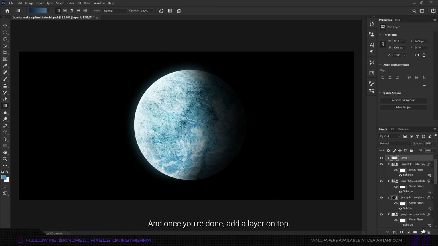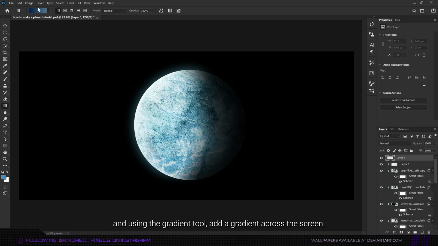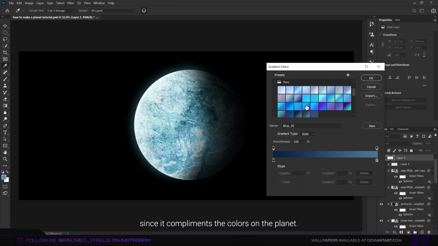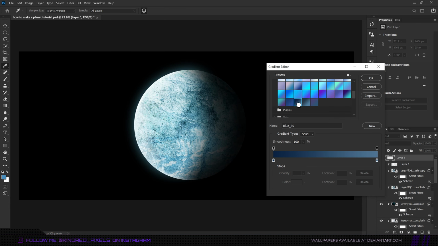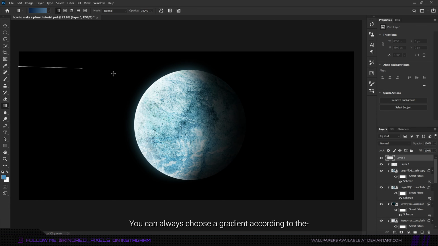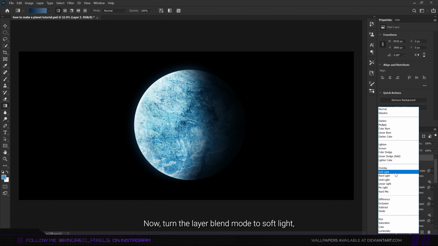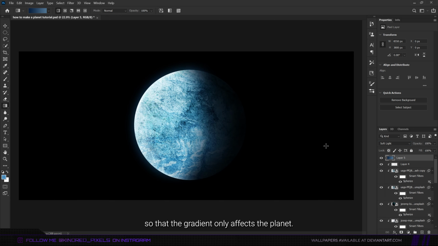And once you're done, add a layer on top and using the gradient tool, add a gradient across the screen. I used two similar shades of blue since it complements the colors on the planet. You can always use a gradient according to the textures you chose. Now turn the layer blend mode to soft light so that the gradient only affects the planet.